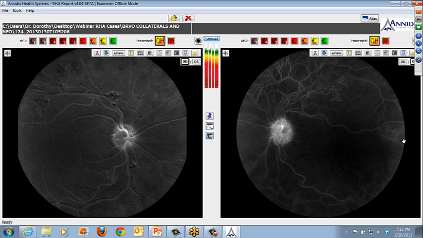And in this area right here, you can actually see there's some leakage of the arterial blood. Okay, this is neovascularization formation here. Okay, very different than the collaterals. I just wanted to show that example.